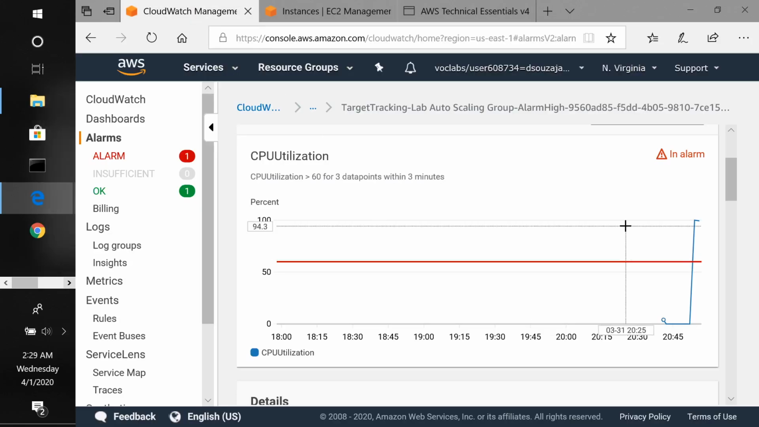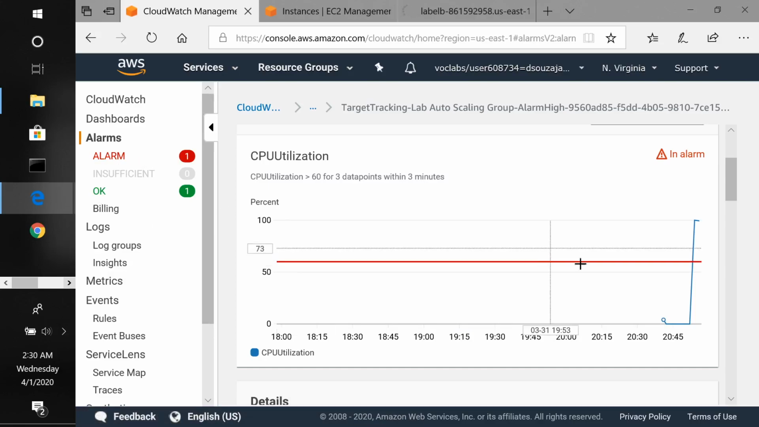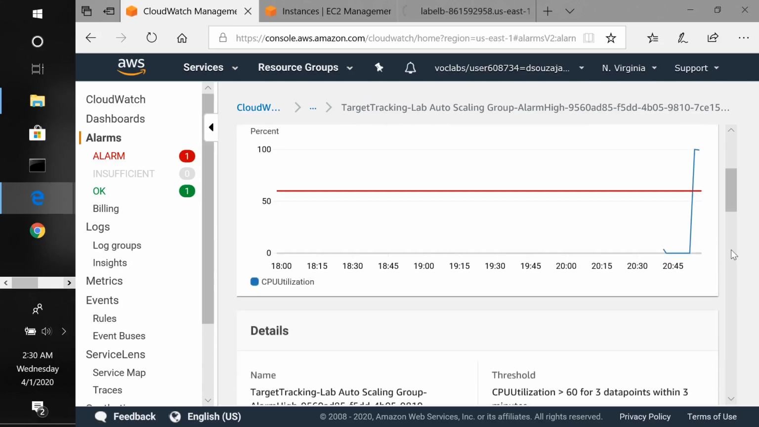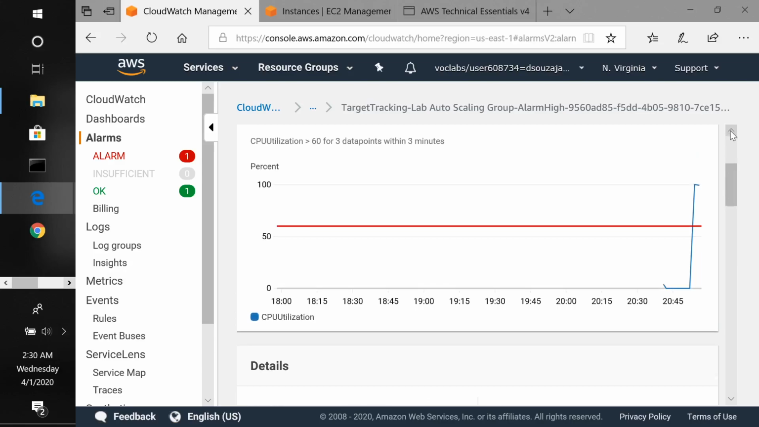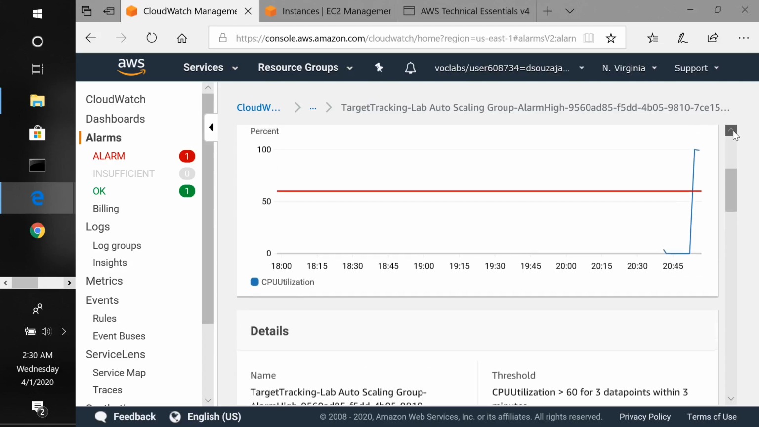Okay, so this looks okay, status, and this is an alarm, which is this fellow, right? It's still in the alarm state. Is it coming down? So the metric says CPU utilization greater than 60 for 3 data points within 3 minutes. The metrics data takes time, around a minute or so, I think. That's why we do not see the metrics immediately.